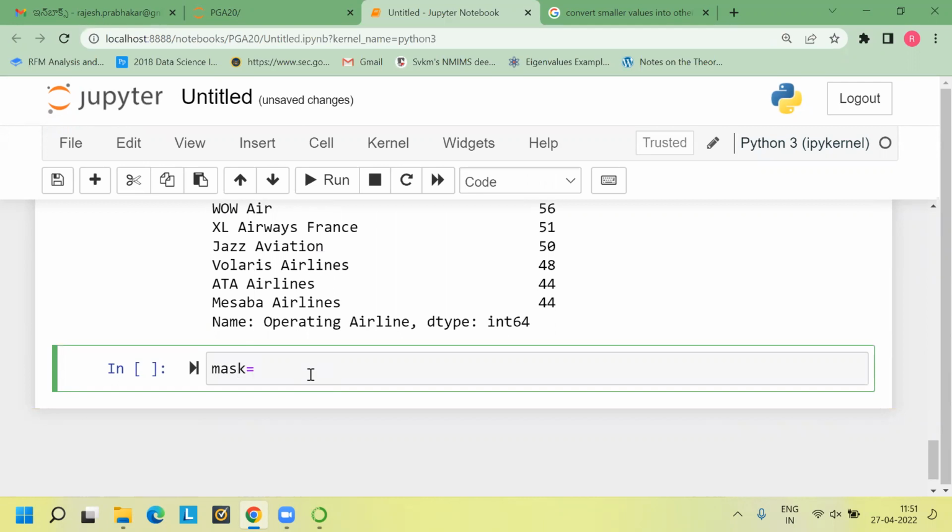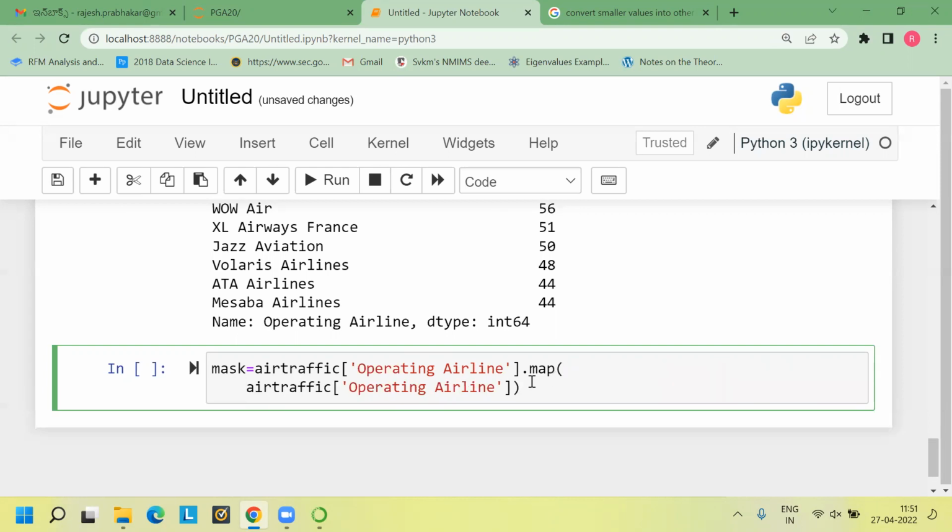Mask is equal to air traffic square bracket single quote operating airline dot map of air traffic square bracket single quote operating airline dot value_counts, brackets, less than 40. Both brackets outside are like the less than 40.